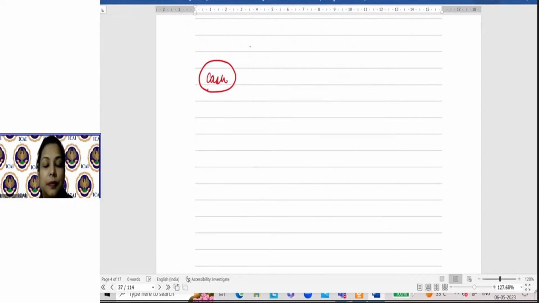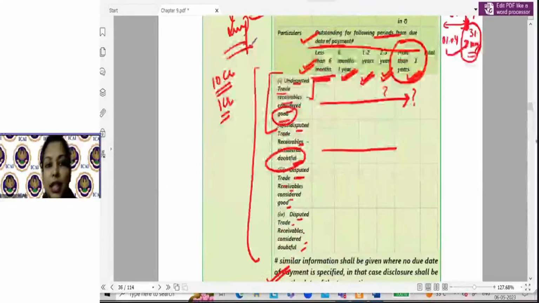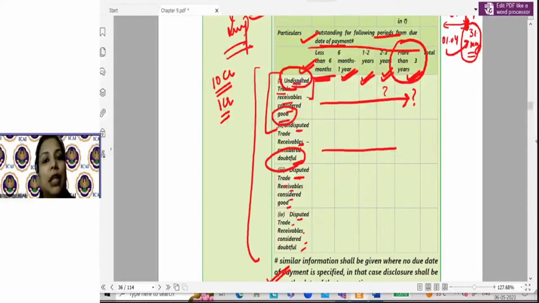Undisputed, just a minute. See here, undisputed means there is some dispute going on with respect to that trade receivable. Though as per the legal department, it is good, amount will be received. Undisputed is where no dispute is going on with that trade receivable and it is good. Good is, it will be recovered. Undisputed and doubtful: as such, there is no dispute. Let's say that party has become bankrupt, तो doubtful है, ठीक है?